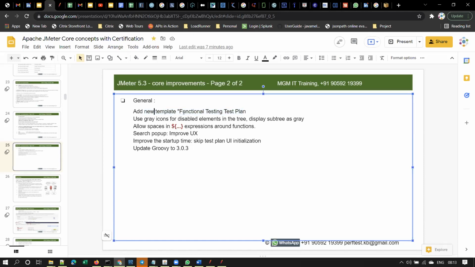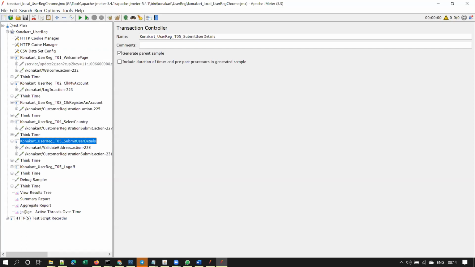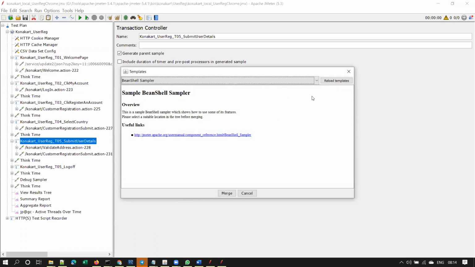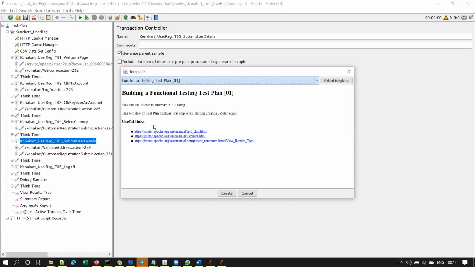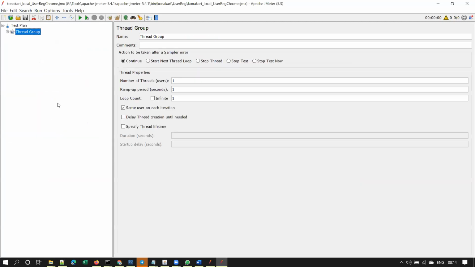One thing is a new template called functional testing test plan was added. Let me show you that. If you go to templates, the functional testing test plan was added. See, here it is, functional testing test plan. This template was added from 5.3 onwards. Clear, guys?